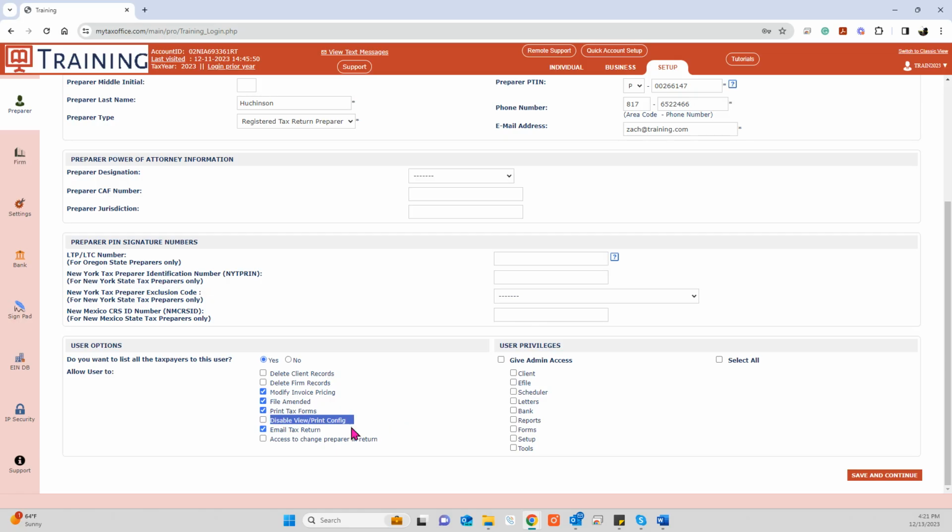Special note to disable view print configuration. Leave that one unchecked for everybody. This will allow the particular preparer to pick and choose what forms they want to print from the print menu after the return is completed.